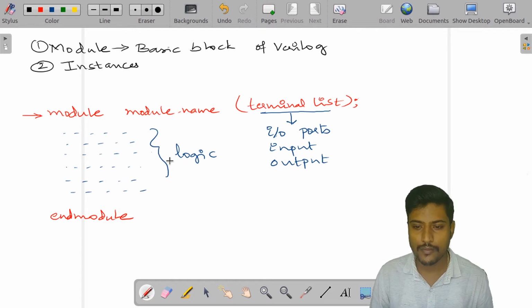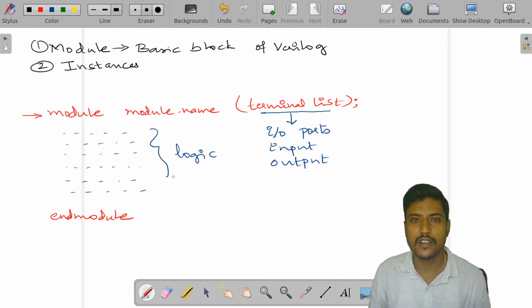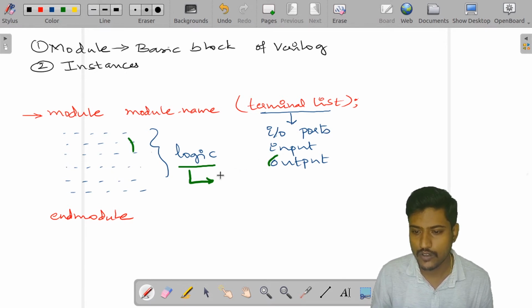This logic part is basically divided in terms of different levels of abstraction. The whole logic part is going to be in different levels of abstraction. For this particular logic I can use gate level. I can write it in terms of gates.